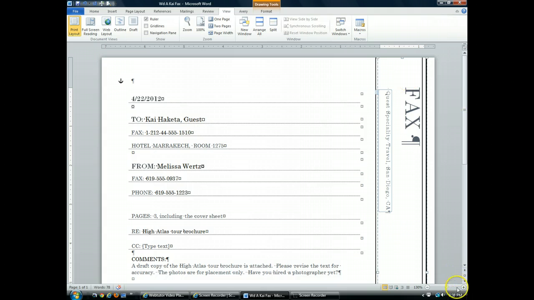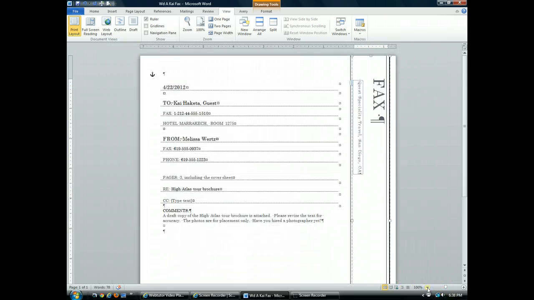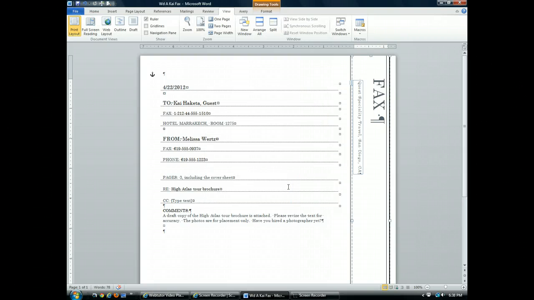I'll click the zoom level once again, and I'm going to zoom back to 100%. I used the zoom buttons. I could have actually clicked on the zoom level to bring up the dialog box and chosen 100%.